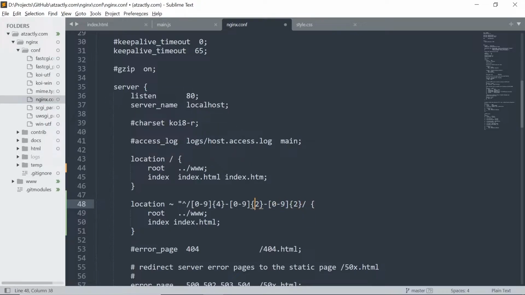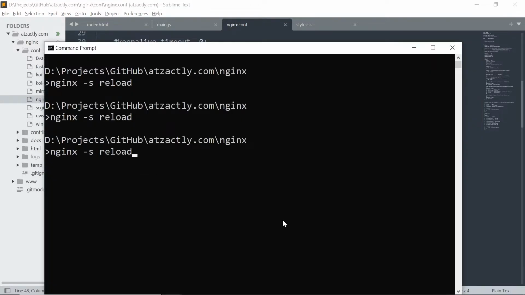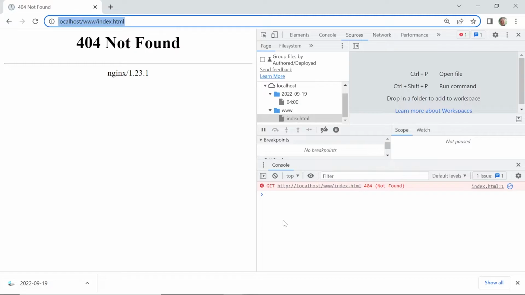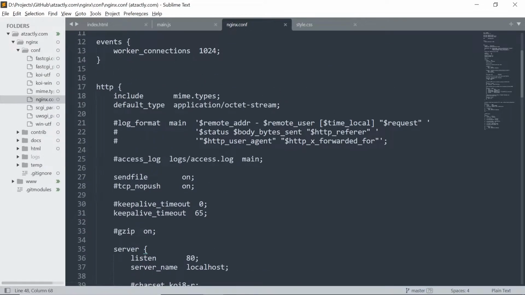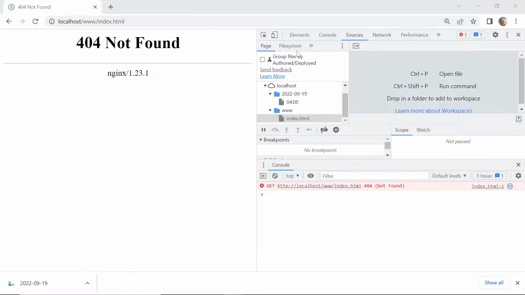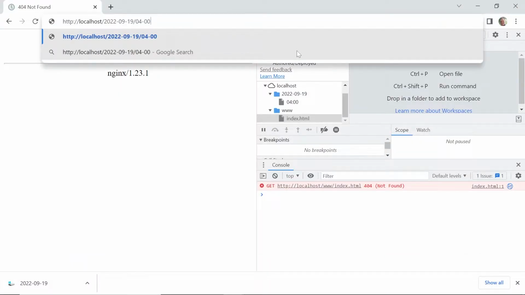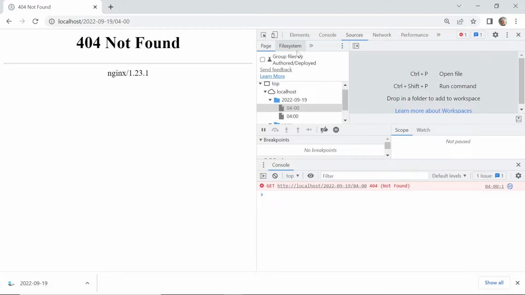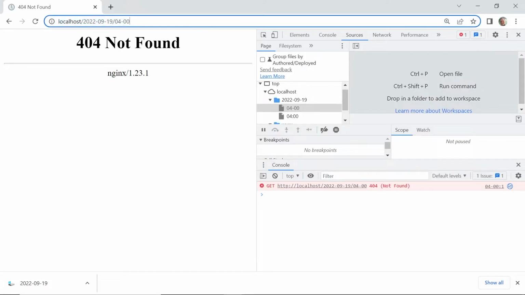Okay, so let's see if I need hours and minutes. Conveniently, it's the same exact syntax. So I'm going to grab the hours and minutes here. Yep, there we go. Okay. And let's get our specification from here. And that actually is supposed to be a dash. Okay, so not found.